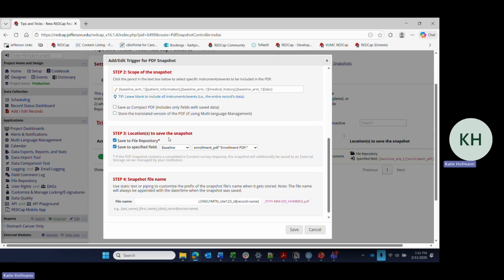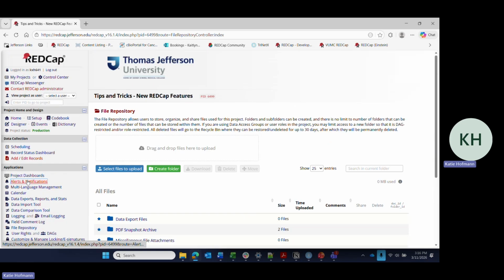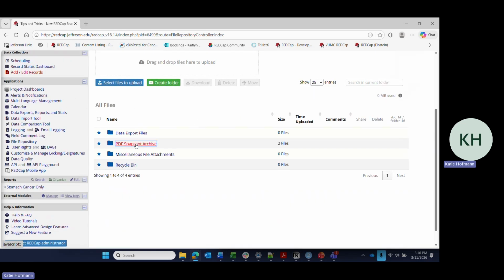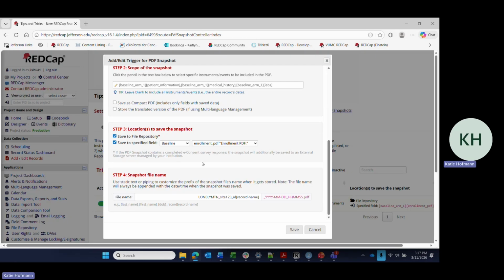If you have selected Save to File Repository, that means that if you go into the file repository for your project, and you go into this folder called PDF Snapshot Archive, that's where you will find a copy of that PDF form. You can also save to a specified field.